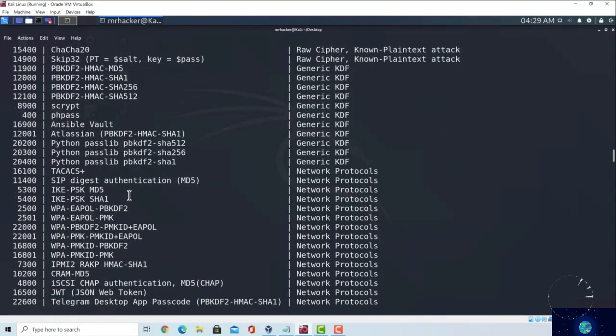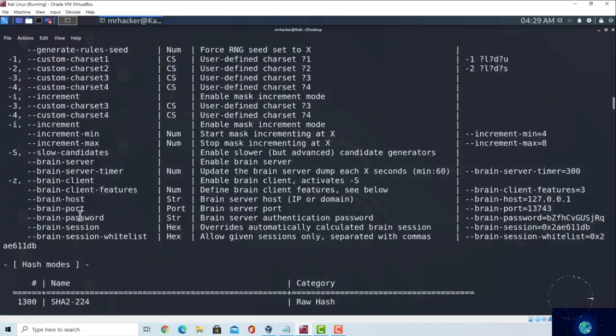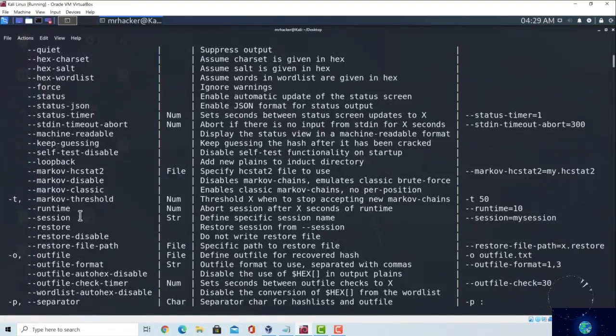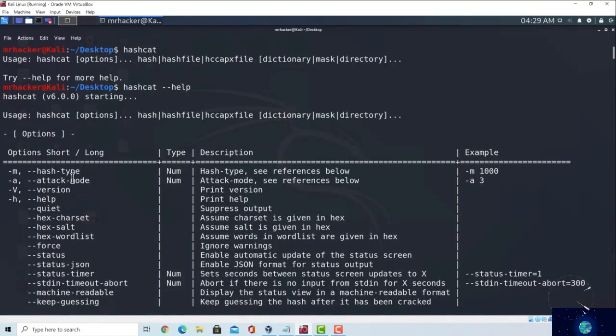Now, you might be wondering, well, which one are we going to use? In our case, we want to find the WPA password hash. And it will be under these network protocols, and if I go right here, here it is. We want to use the WPA EAPOL PBKDF2. And this has a code of 2500. Remember that, because that is the number that we're going to specify in our command. And up here we got something under the -a option, which is called the attack mode.